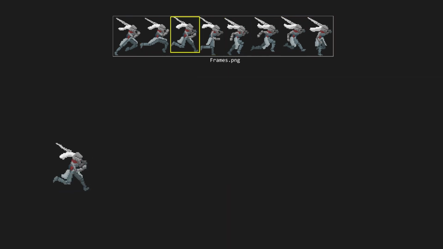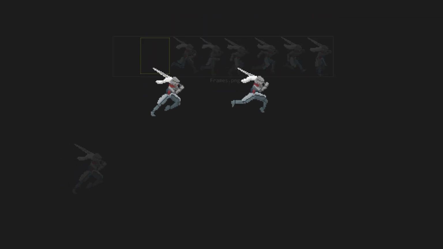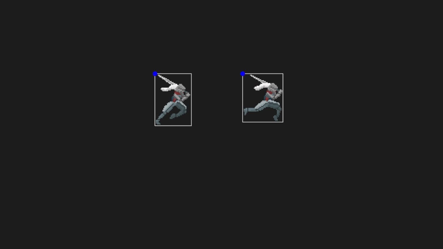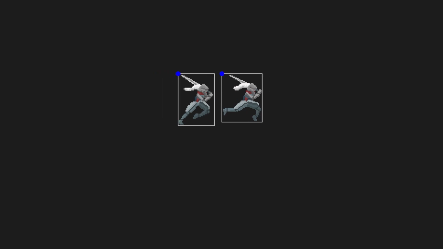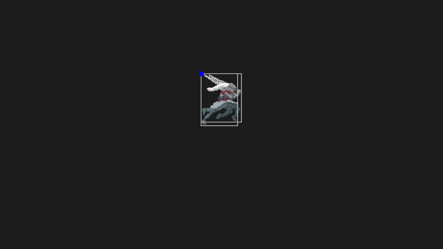Oh no, what is going on? The animation is shaking somehow. This won't do. The reason is that each frame now has its own size, but we're still drawing from the top left corner. If we overlap the frames, we can see that while the frames themselves are drawn in the same position, the character is not.